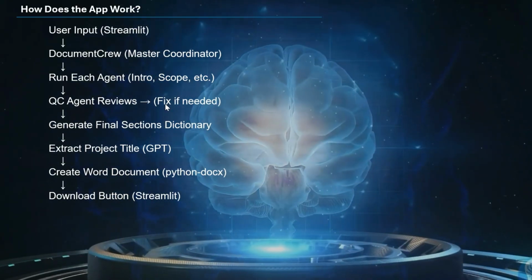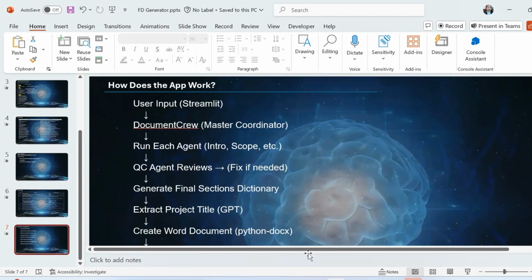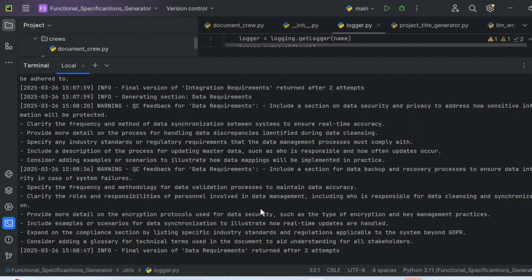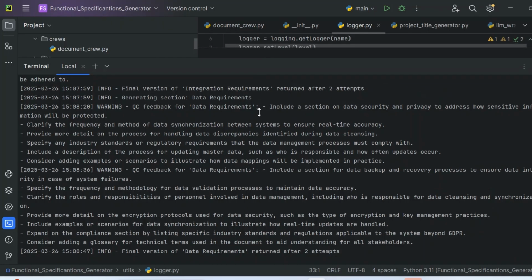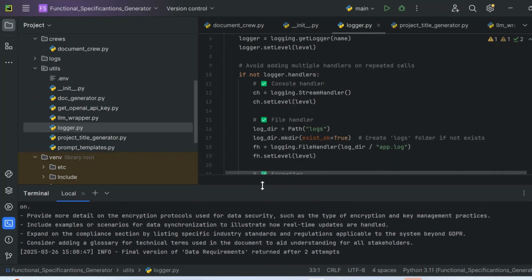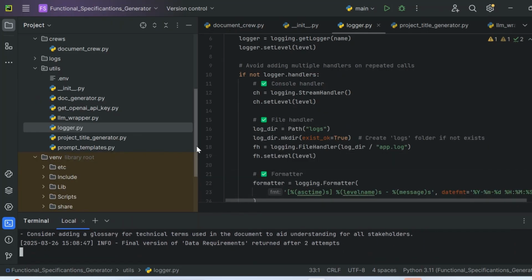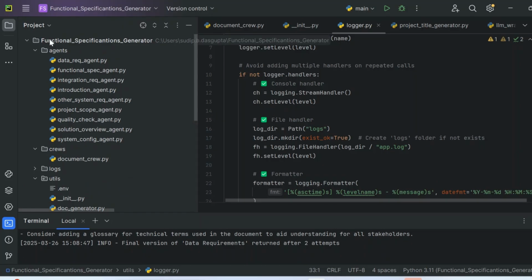So I will now go into the file structure that I showed you. I'll show you the details as I promised. So this is the main functional specification generator folder, under which there is the agents folder, which contains all the agents including the quality check agent here.